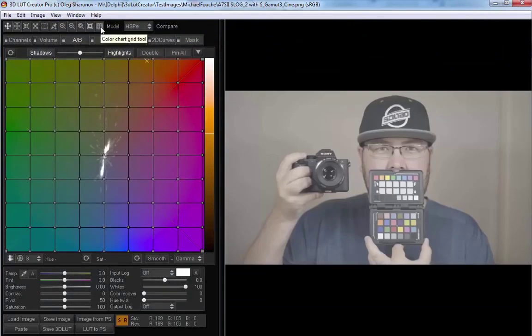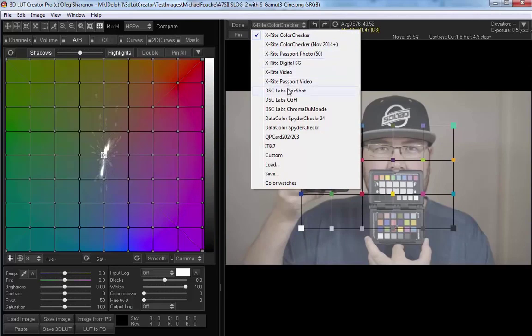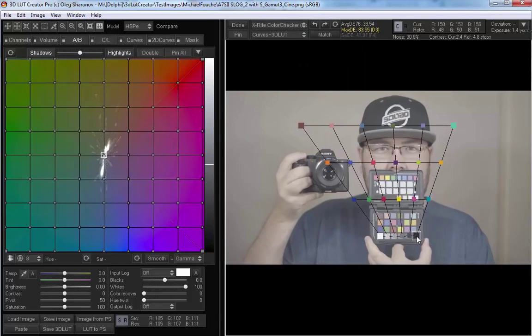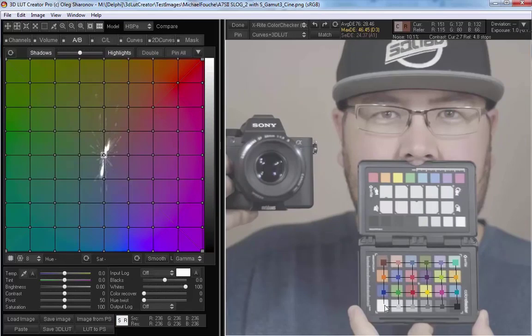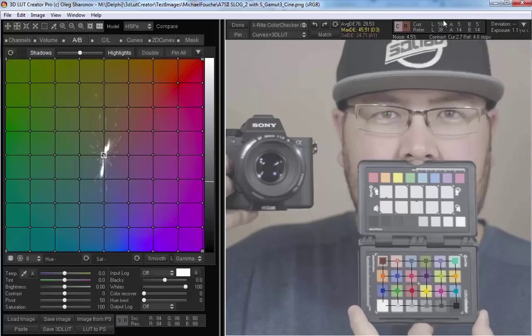I'll use this tool to work with the color target. There are many different types of color targets in this drop-down list. The standard colors of the patches will be automatically loaded when you choose a target. I will place the color target grid over the photograph with color checker. You can see the standard target colors here on the top panel. There are several color models available. For example, you can see colors in lab color model.